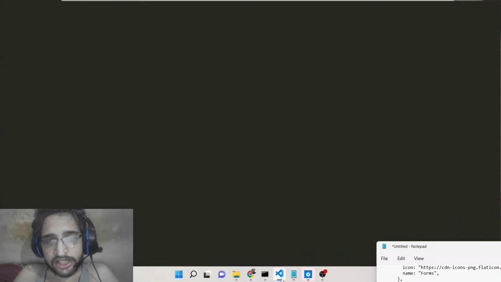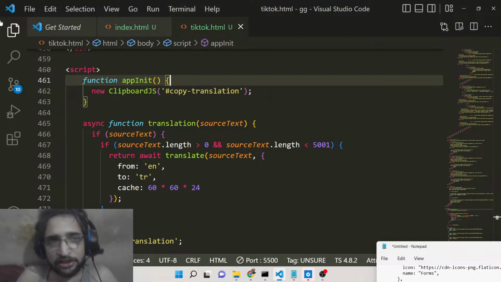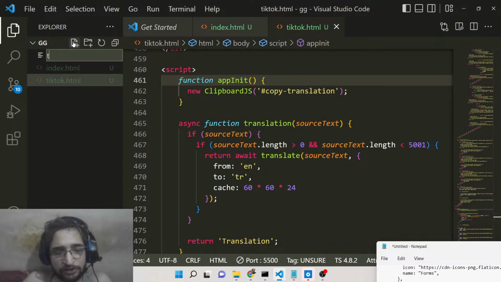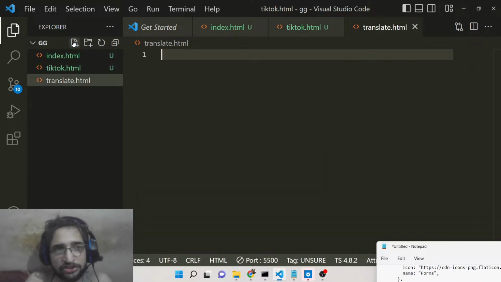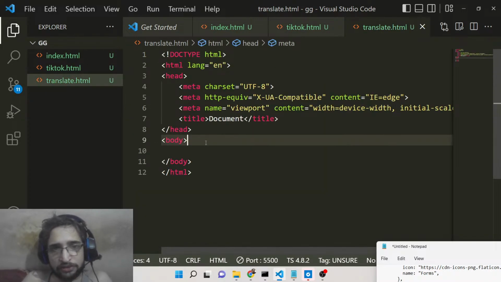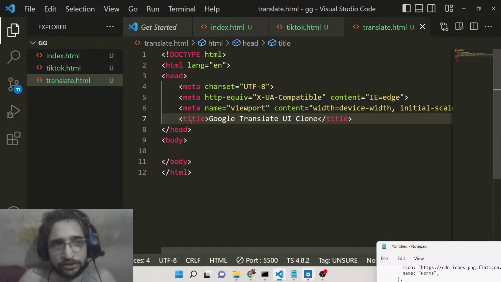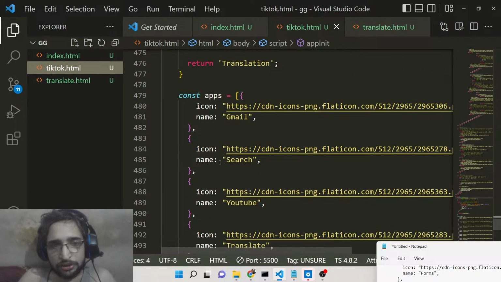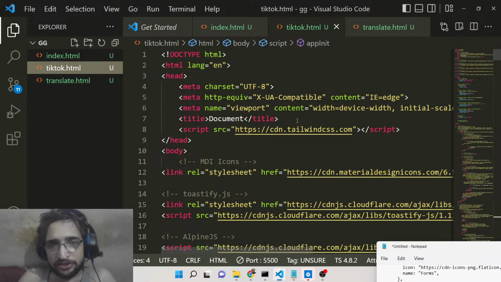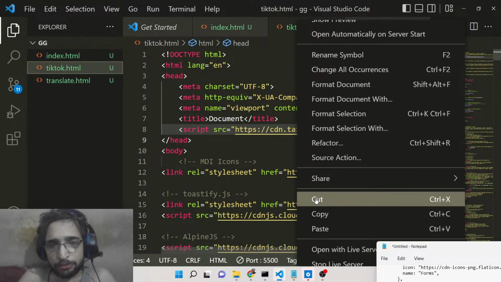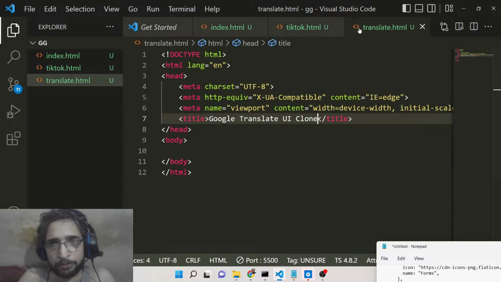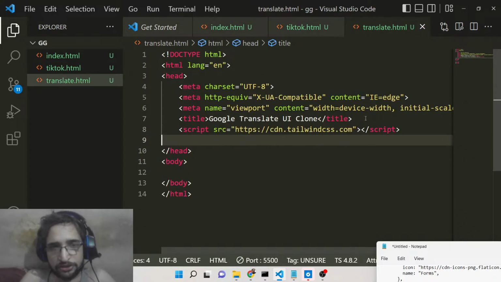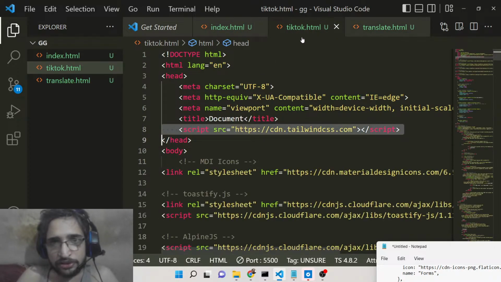I will make it side by side so that you can clearly see what we are building. We will just be building translate.html, and here I will give a title which is Google Translate UI clone. For this, you first need to include the Tailwind CSS CDN. You need to copy and paste it after the title. All the source code is given in the description.